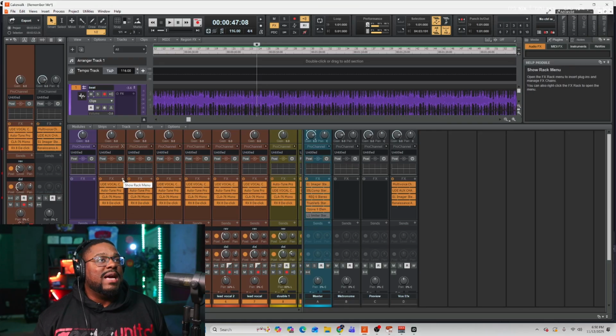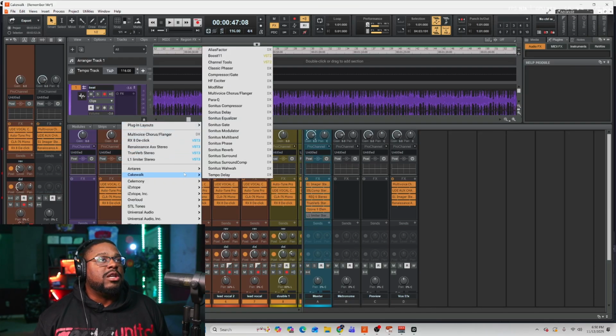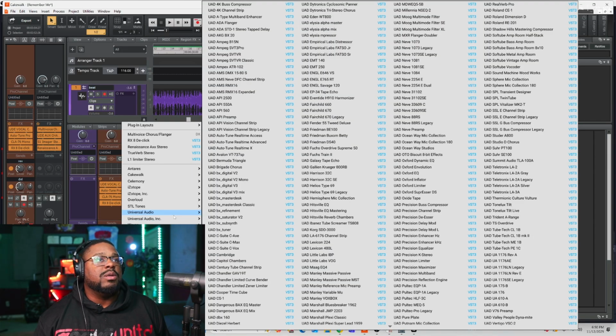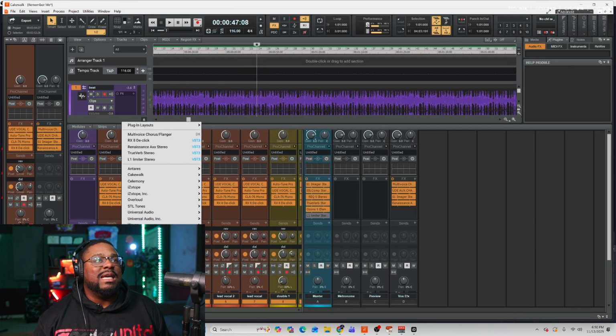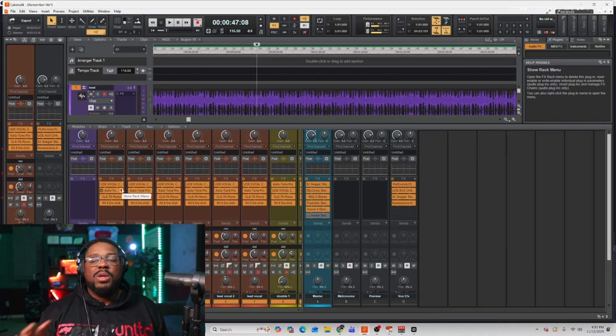If you want to add effects, then you go ahead and click this plus button here. Go to insert audio effects, and as you can see, I got Antares, Cakewalk stuff, Ceremony, Isotope, STL tones, Universal Audio stuff, Waves plugins, etc. You can just add those plugins and you can move them wherever you want them. So I can drag this down here if I want to, or I can drag it back to the top. Pretty easy and self-explanatory, okay?